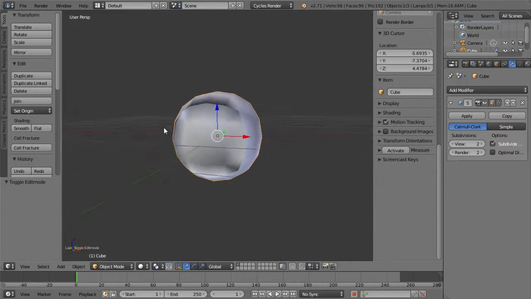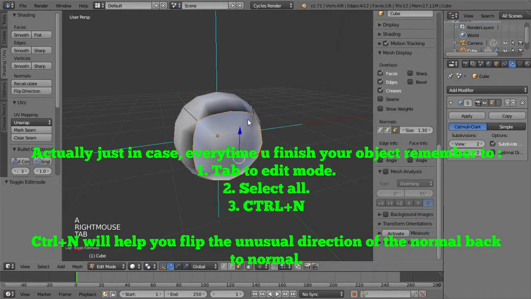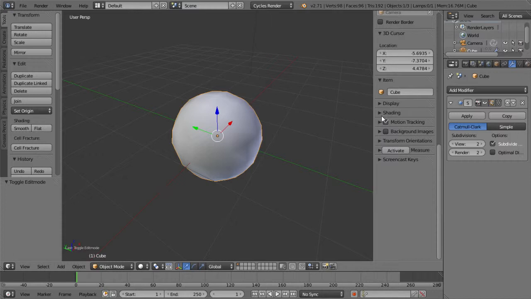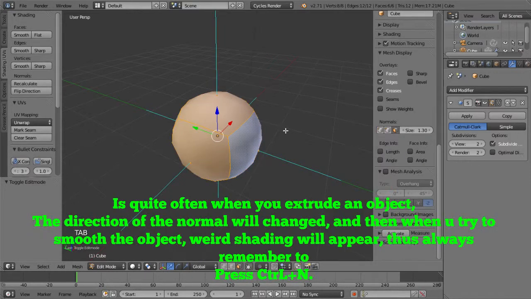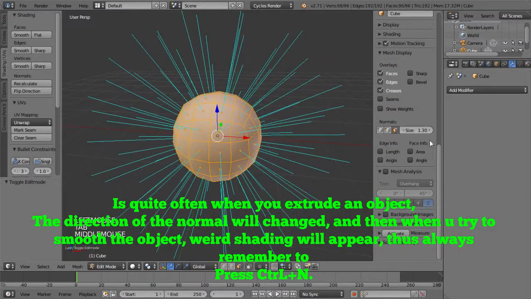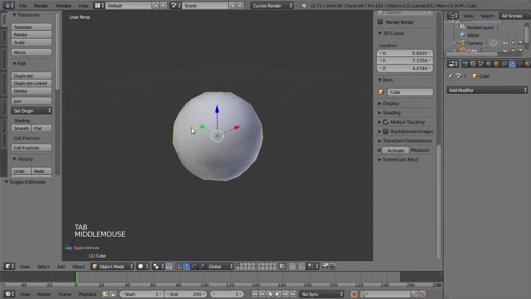In the future, when we're modeling an object, we will always encounter this problem. But we don't have to worry about it, because all we need to do is tab into edit mode, press A, and then press Ctrl N, and Blender will help you finish the job. The smooth function helps you smooth the object, but somehow the normals may point inward, which usually happens when you extrude an object. The normal will flip in the wrong direction, and if you try to put a smooth function on it, your object will look very weird. So always remember to press Ctrl N in edit mode before you finish your product.